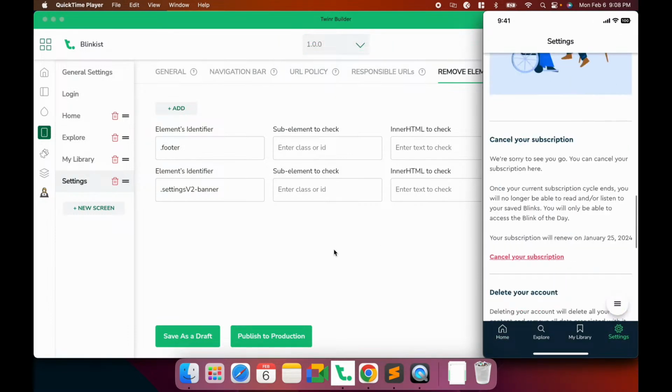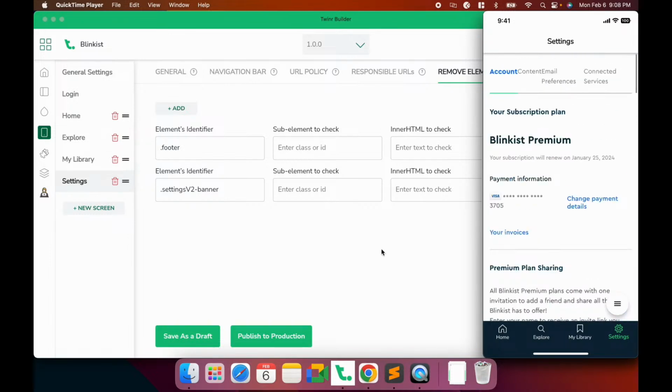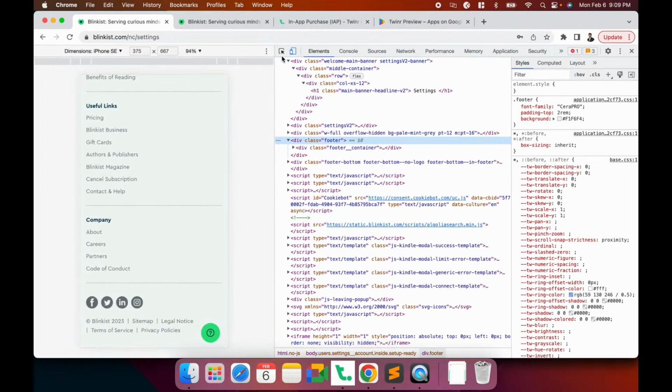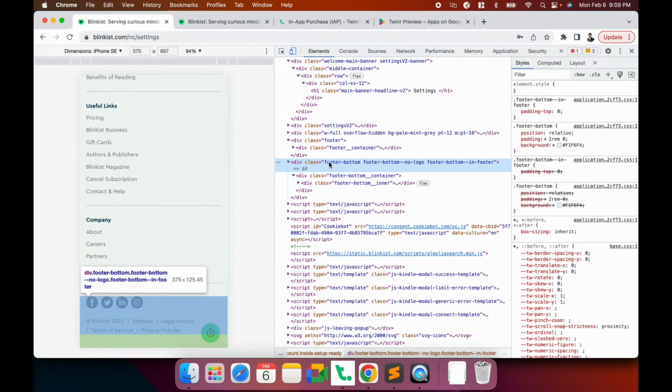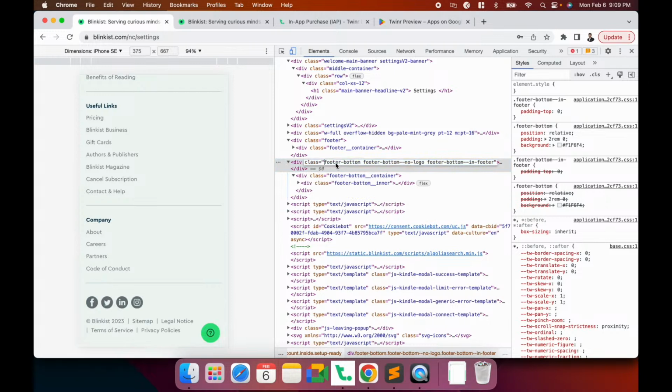Settings screen, and then we don't see that, but still there is a Facebook and all those social media icons. So let's remove that as well. Which is this one, and that's a footer bottom. Yeah, that's footer bottom. So let's copy that as well.